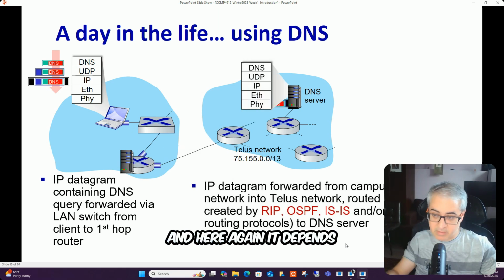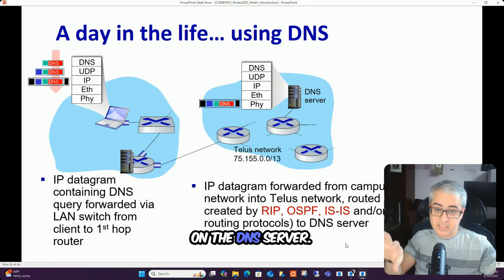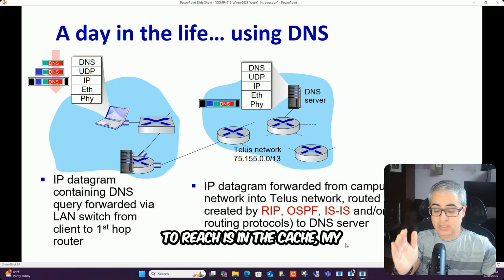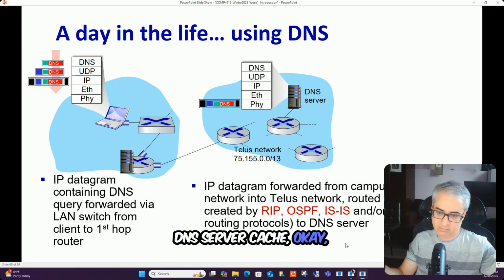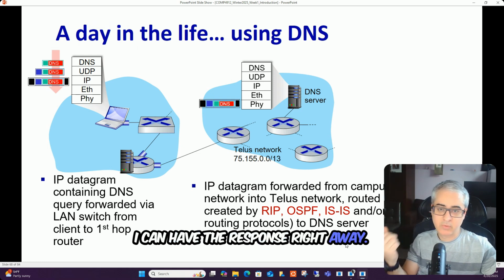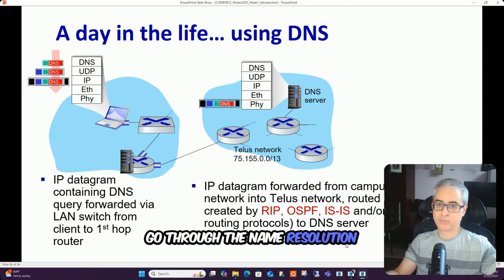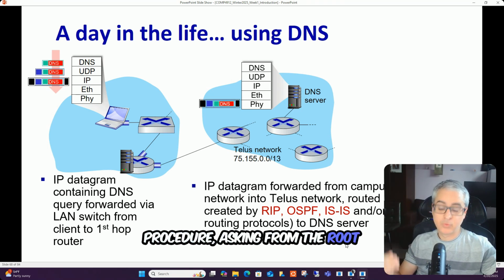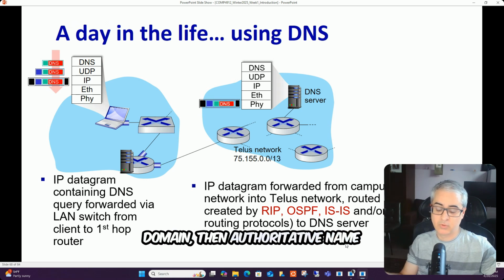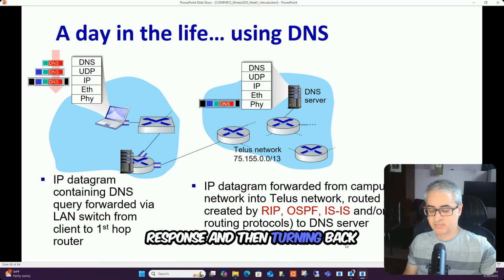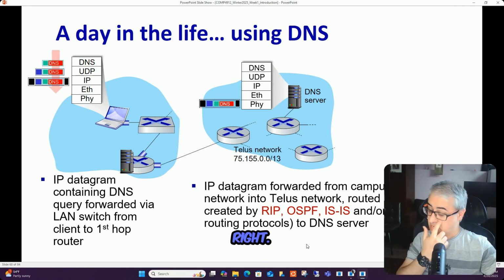And here again, it depends on the DNS server. If the website that I'm trying to reach is in my DNS server's cache, I can have the response right away. Otherwise, the DNS server has to go through the name resolution procedure, asking the root name server, then the top level domain, then the authoritative name servers, and get the final response, and then return it back to my browser, right?